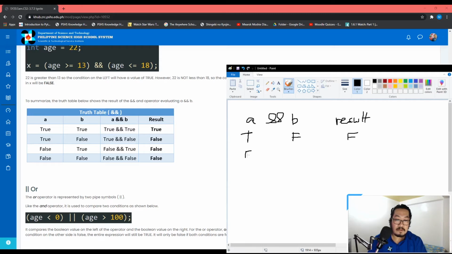Now on the other hand, let's switch the value. Say A is false and B is true. Still the result is false. Okay. And then you have false and false. This is still false. Okay. And then say A is true and B is true, the result is true. So you need to remember that when using the AND operator, make sure that all of the variables are true. If there is a single false, automatically it is false. Okay.